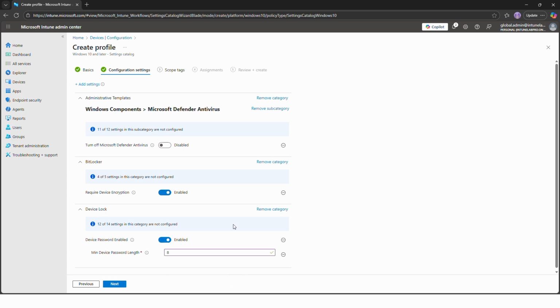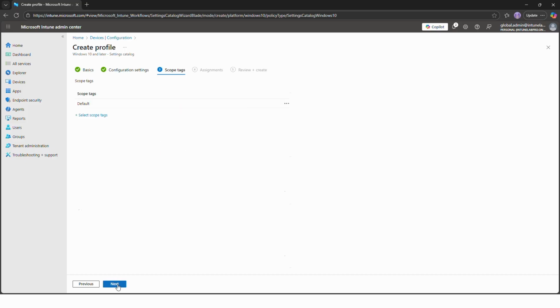Before continuing, take a moment to review each setting. Ask yourself, is this intentional? Does this belong in a baseline? Then click Next. Before we move on, let's briefly talk about scope tags because this often confuses people.